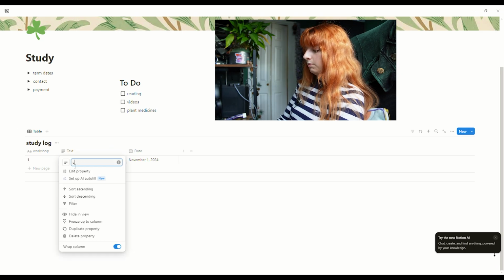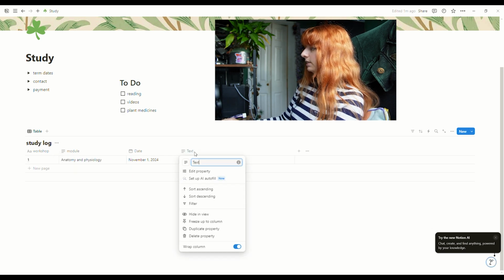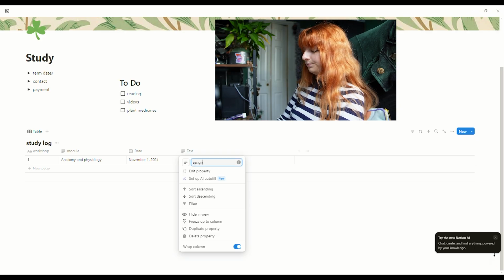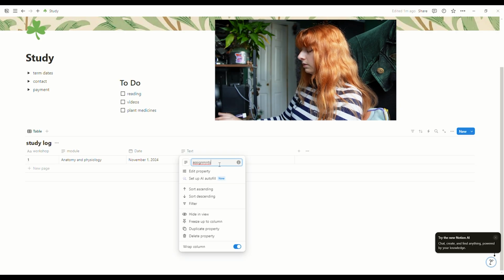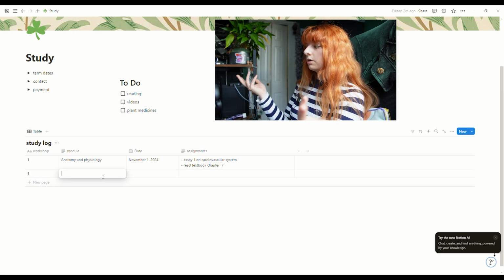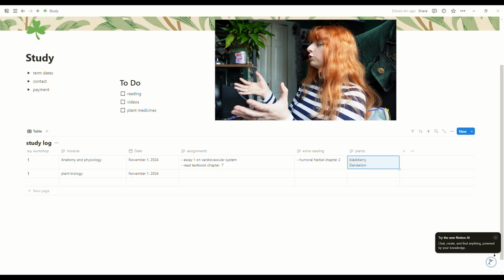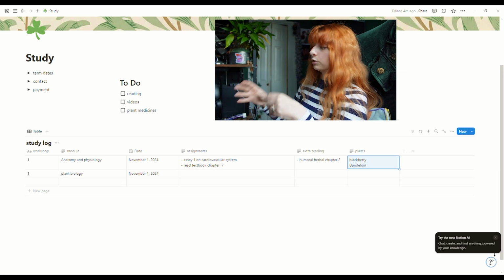Maybe you've got your workshop, then maybe you've got the module. Say we've got anatomy and physiology. Fantastic. We edit the title. So this one could be assignments. If you had multiple modules in your workshop, so in workshop 1 and then plant biology, however you want to do it so that you've got a record of your studying.